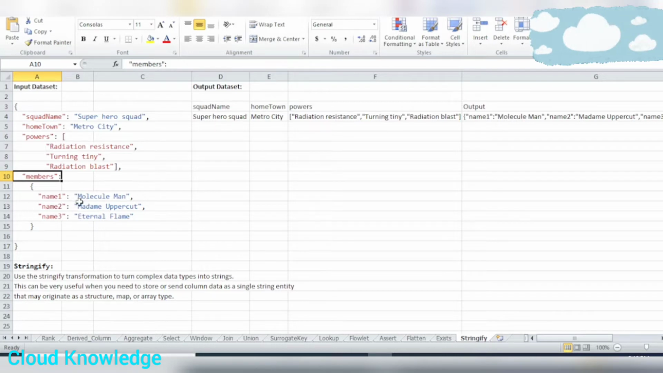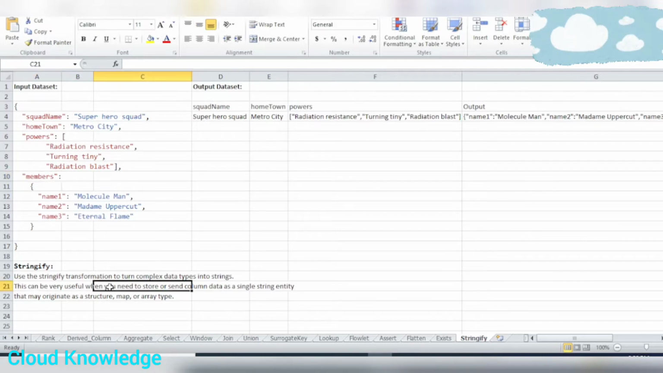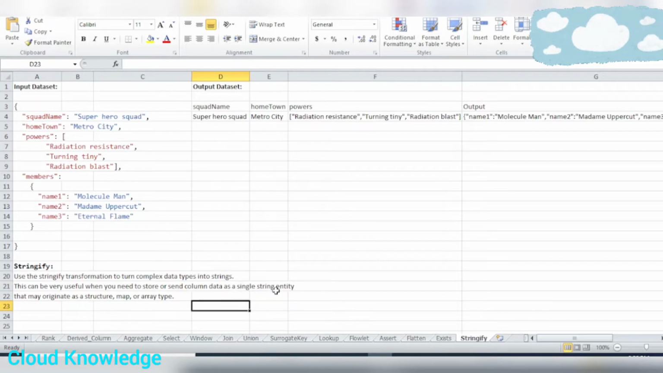It is subdivided. So what we need to do is that in this case we have this members as a complex data type, and we want to convert it into a string, in the sense of a single string entity. This can be very useful when you need to store or send column data as a single string entity. Single string entity, we need to emphasize.